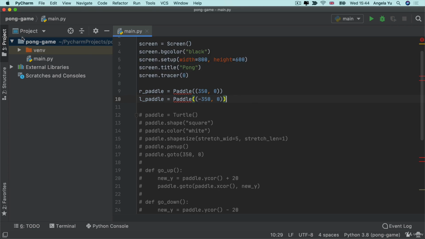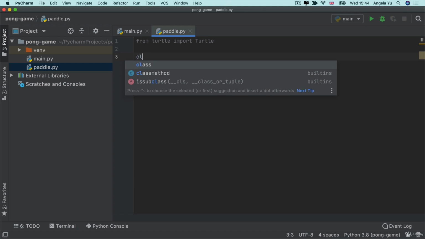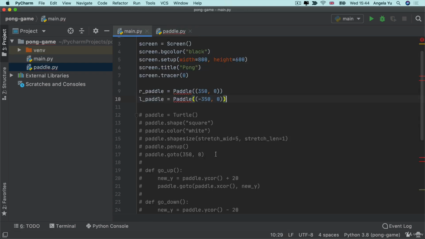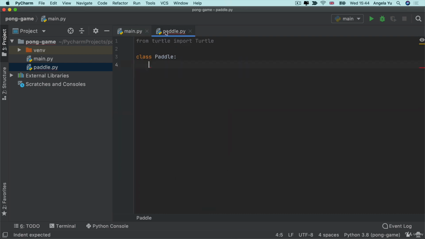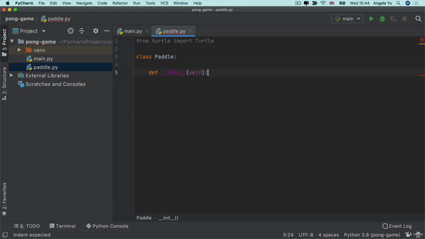Alright, so the first thing we're going to need is a new file, which is going to be called paddle.py. And paddle.py is going to need the turtle class from the turtle module. So let's go ahead and import it. And then I'm going to create this paddle class. And of course, all classes start off with a capital letter. Now, this class is going to take all of this paddle creation code, and it's going to carry it out when we initialize a new paddle object.